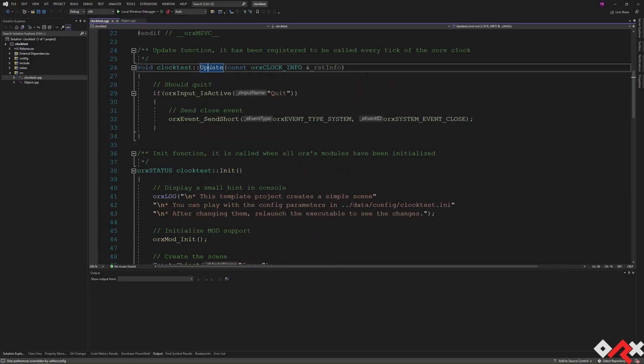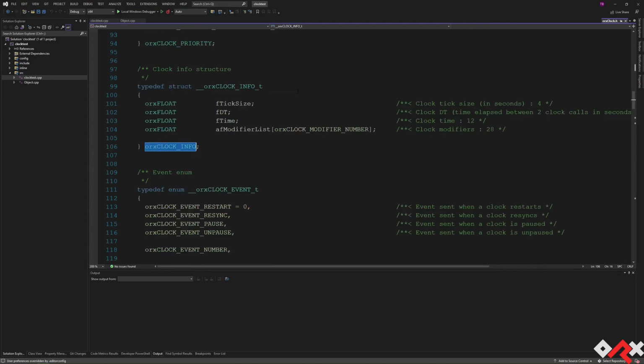And you can see here there's an update function that is going to check for the quit input to just exit Orx. And this function here has actually been registered behind the scenes by Scroll itself onto the core clock, and it's going to be called every single tick through the core clock, and we're going to see exactly what that is. So something that's worth noting is that if we look at this prototype, we can see that there's a single parameter passed to the update function, and it's an orxCLOCK_INFO. Let's see what we have in here.